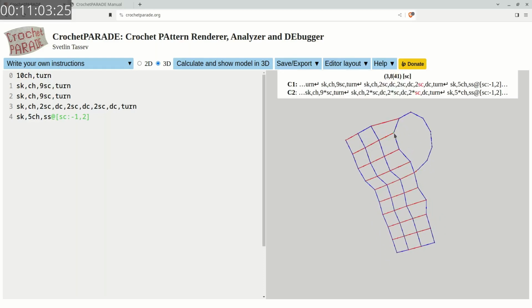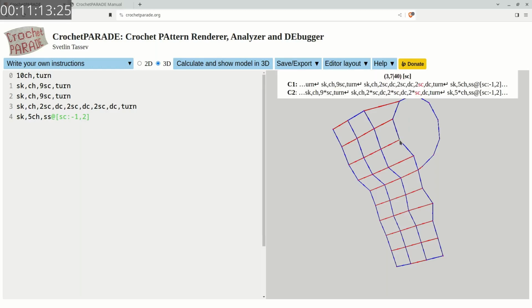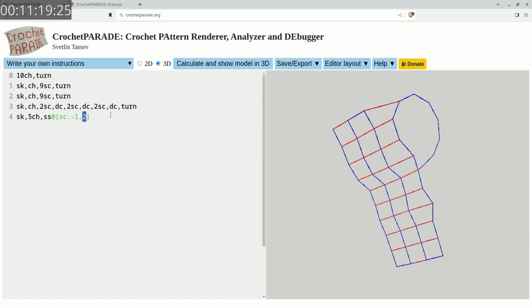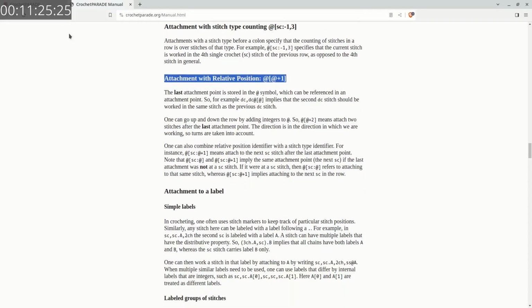So here it is. This is one double crochet, two double crochet right here, and this is the third, sorry, single crochet. This is the first single crochet, this is the second single crochet, this is the third single crochet of the previous row, counting from 1. So counting from 0, that corresponds to number 2. There it is. Okay. You can also attach stitches with the relative positions.